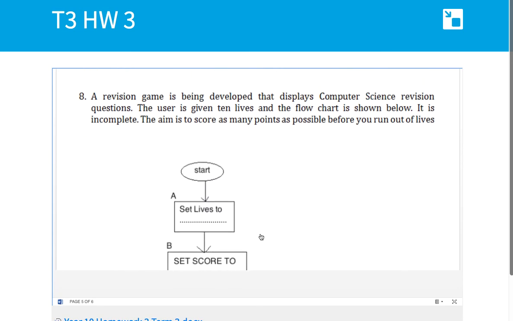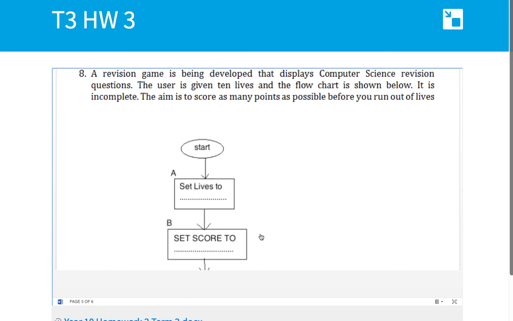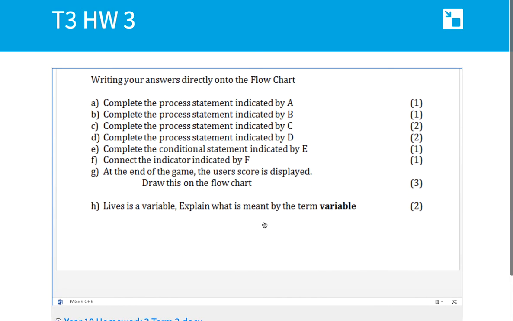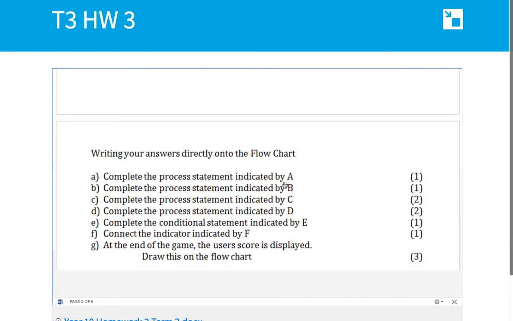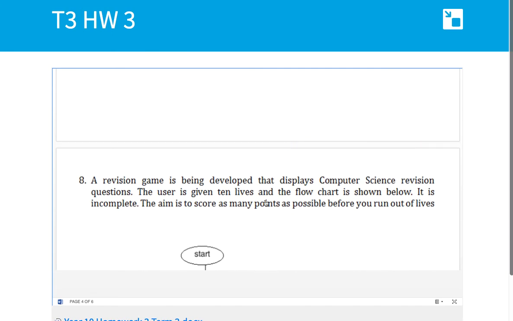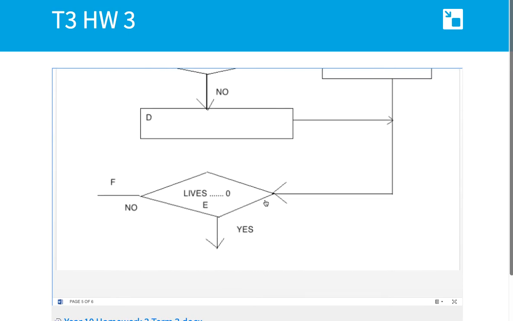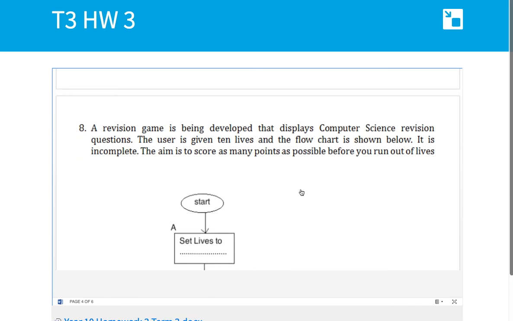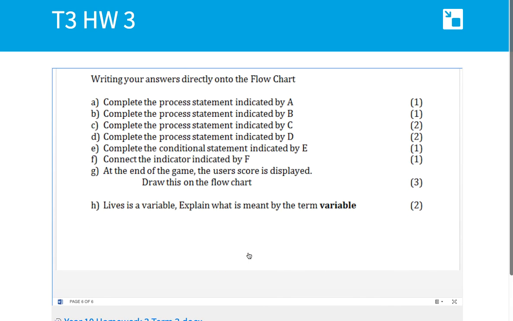Now this is a really important question, this number 8. So it's about pseudocode that gives the user 10 lives, the flowchart shown below, and it's incomplete. So we've got this proper flowchart with some parts missing that you need to fill in on the sheet. So process statement indicated by A, so you can see set lives to. For that particular one, it should have said how many lives we got, and you can see here when we read the question back, we've been given 10 lives, so that should give us a clue to what we're going to set that one to.